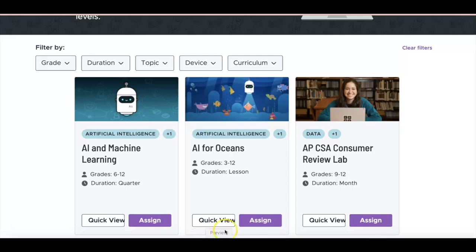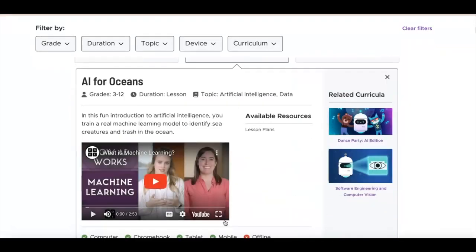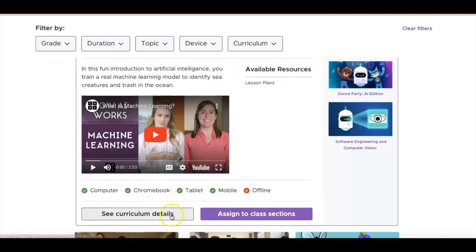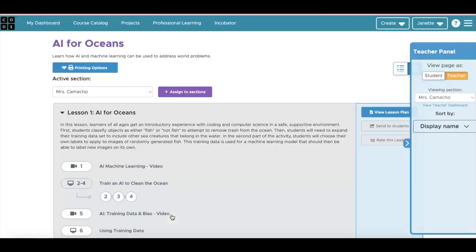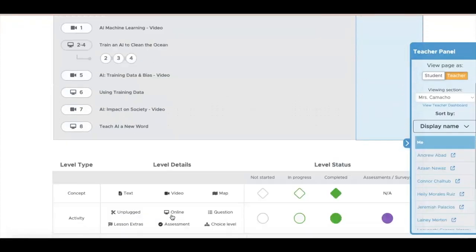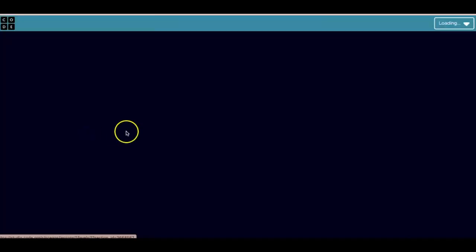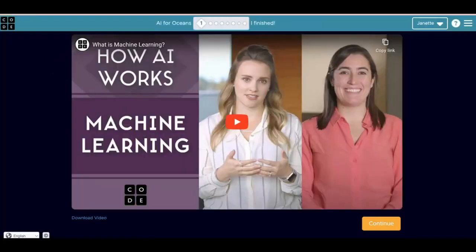So Quick View, I'm going to show you what Quick View does. Quick View takes you to the curriculum. So I'm going to come here and show you the curriculum. It takes you through what each lesson entails, right? The first one is a video, train an AI to clean the ocean. So you're going to watch the video that has the directions. Your students are going to do that.